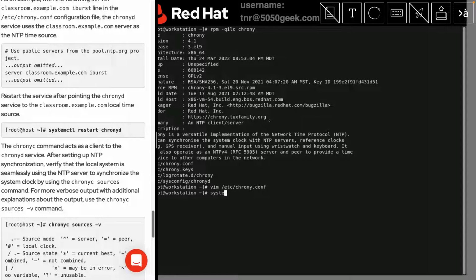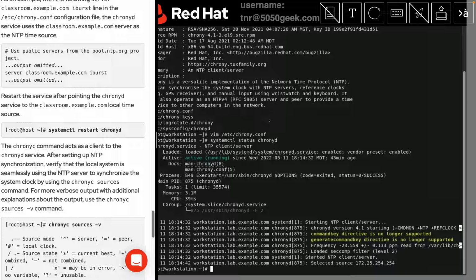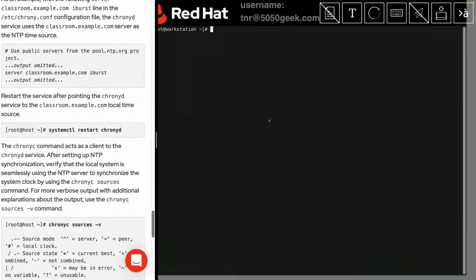So systemctl, you can do status of chronyd. It's already started, right? You can also do reload in case you change the configuration file. You can reload the actual service. It's not applicable. Okay, I won't let you do that one. I didn't change anything either. And then you can do restart.